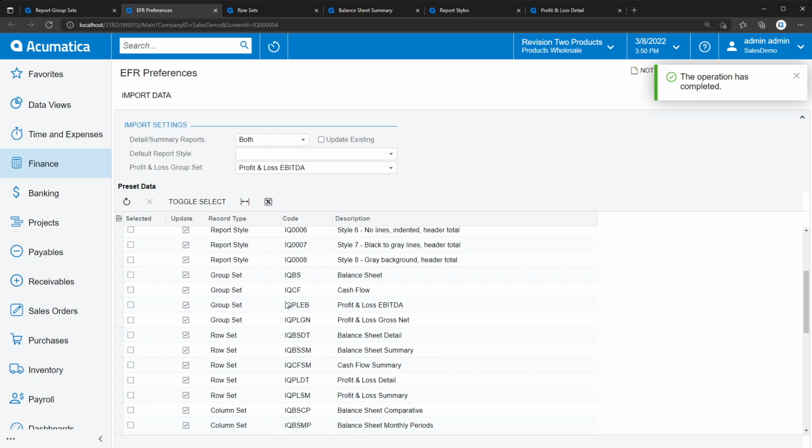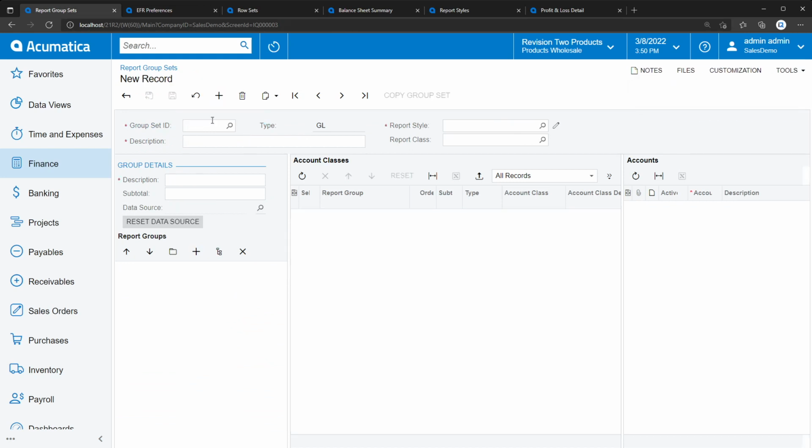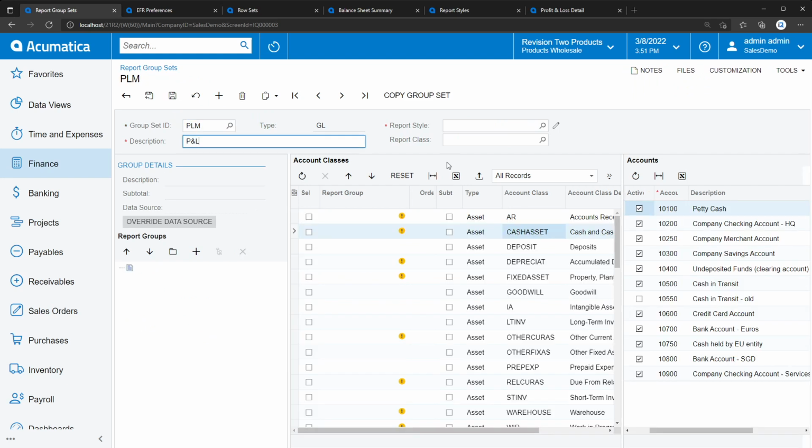What we can do next is look at a brand new, how would I create a brand new report? So let's say I need, start from scratch. I want to build a management P&L, which will have a different report structure. Different things will be grouped and added.